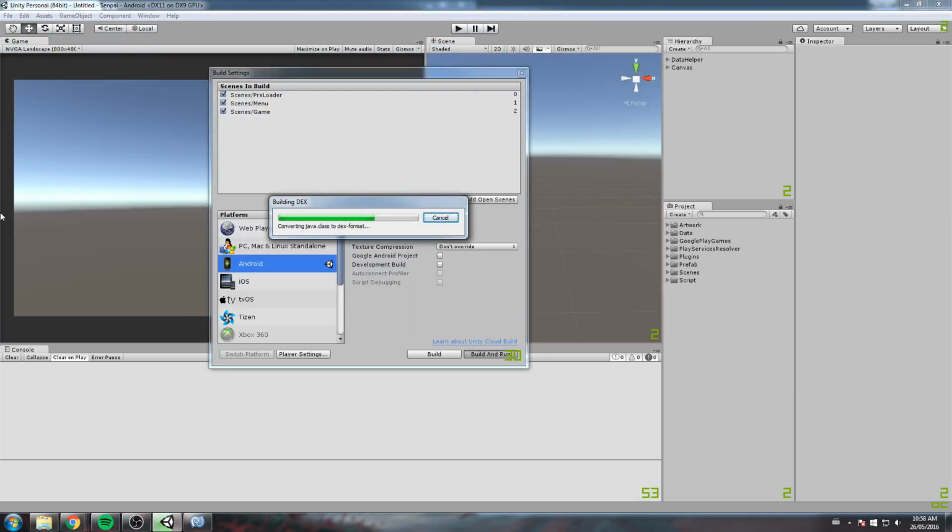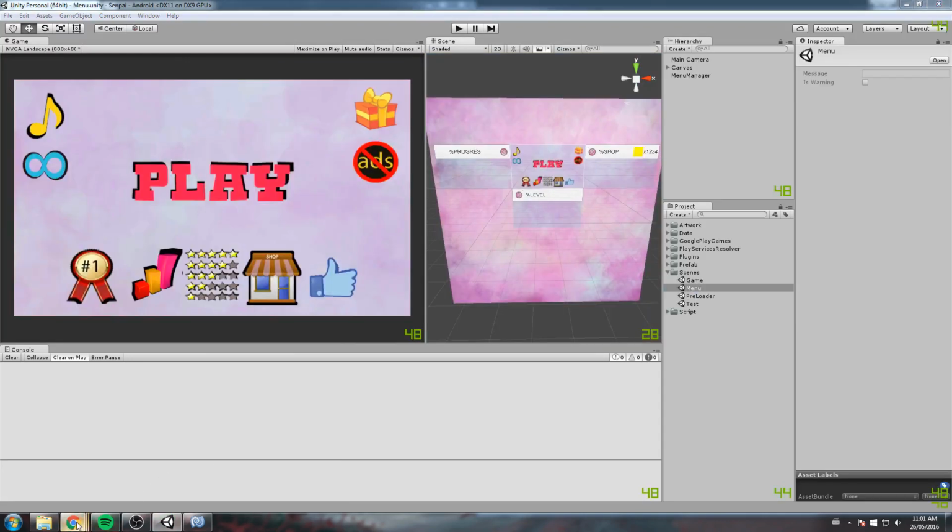I guess it's also worth mentioning that you need the Android SDK in order to build this. Android SDK can be easily downloaded from their own website, so you just type in Google Android SDK and you download that. So good times, that's all you need really. Alright, so we finally have our build.